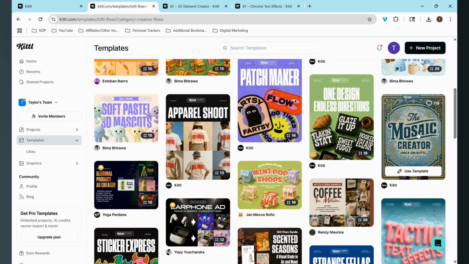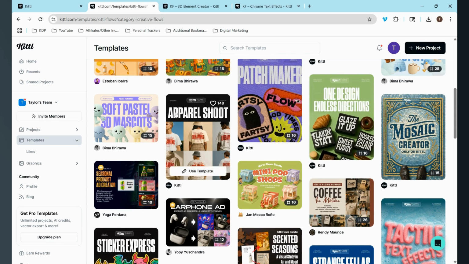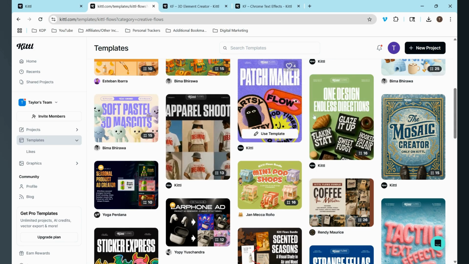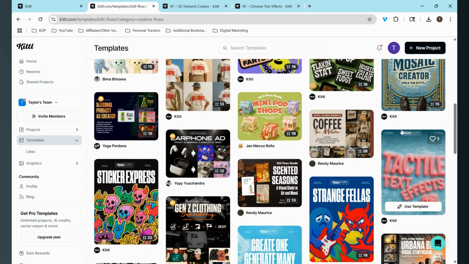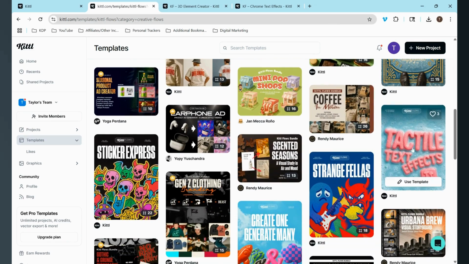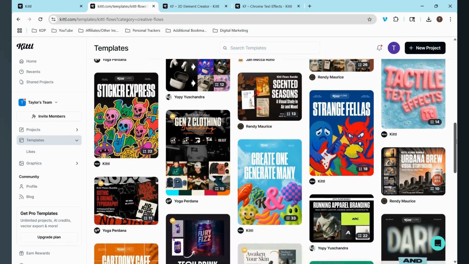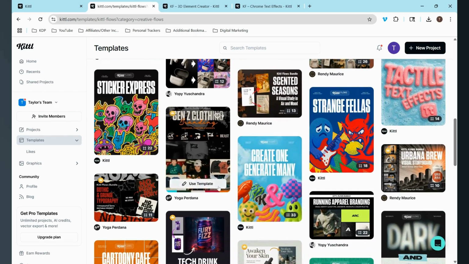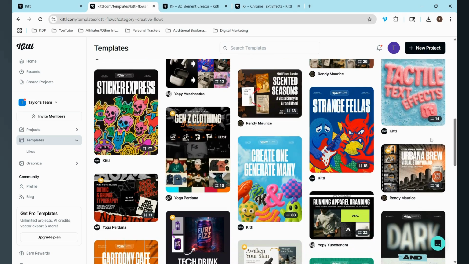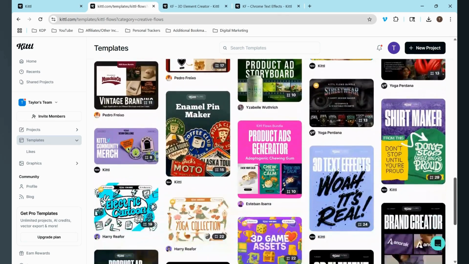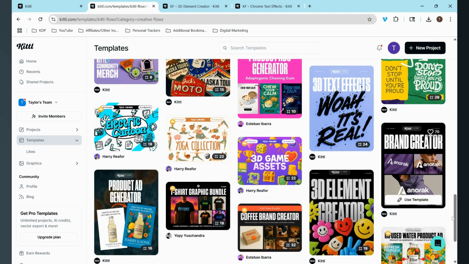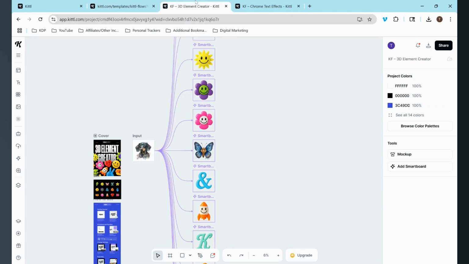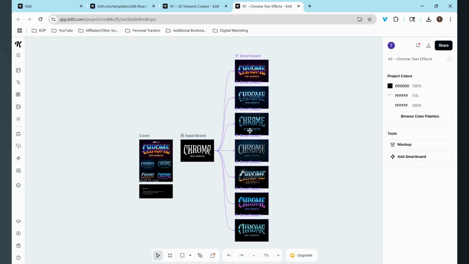For example, there's the mosaic creator, the patch maker, soft pastel, 3D mascots. We have mini pop shops. Looks like this one's coffee tech. Looks like text effects, I'm not going to try to pronounce that. You can create so many different items. You have clothing and so much more. You have 3D text effects, the 3D element creator, which is actually one that I have open right now, and also this one, Chrome text effects.